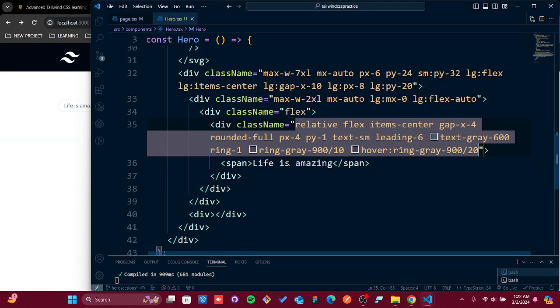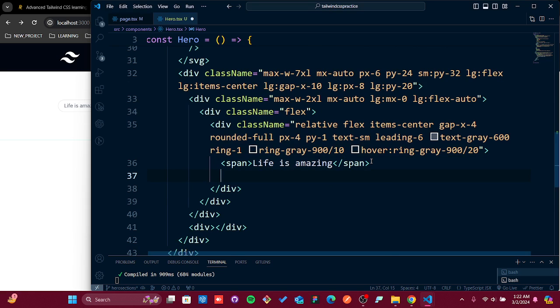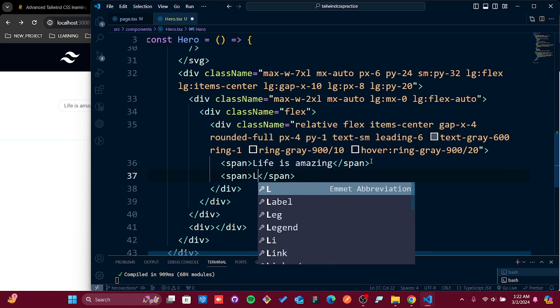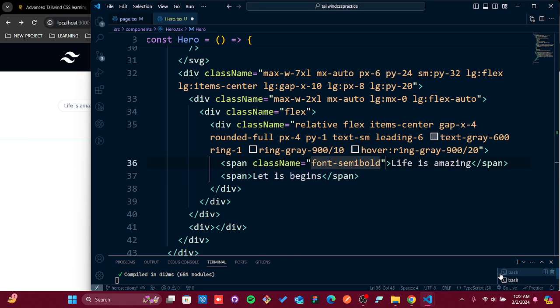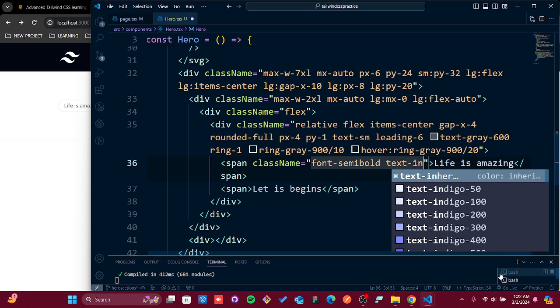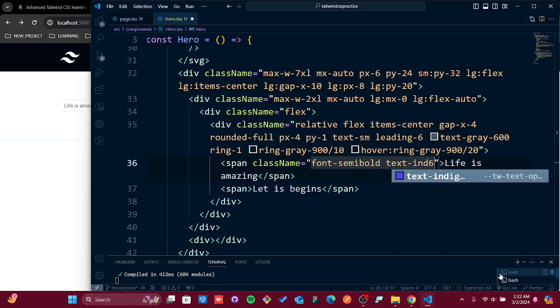So that's my span tag, and after the span tag I will take another span tag, where I'm going to say "What's new". Okay, so that will be the 2 parameters. For the first parameter, let's just put some class name: font will be semi-bold, and also text is going to be indigo 600.